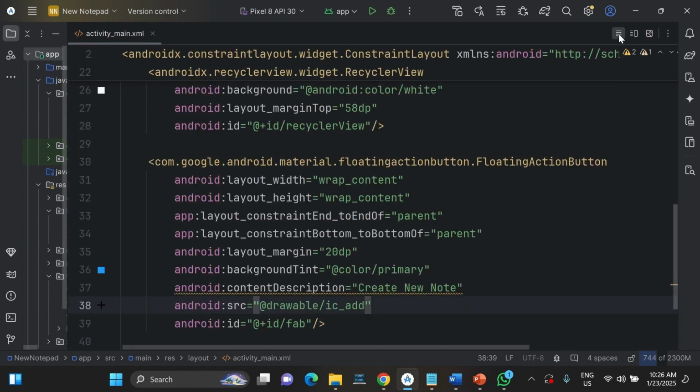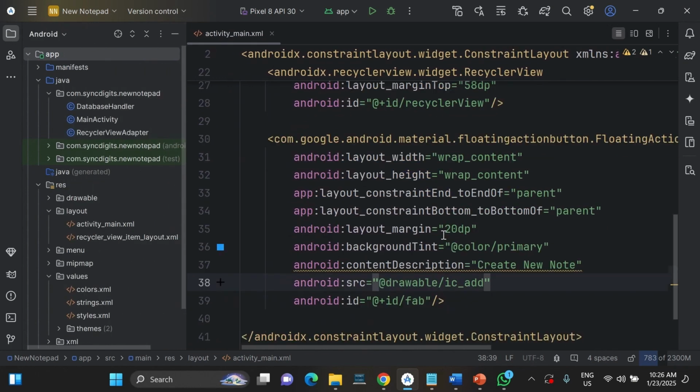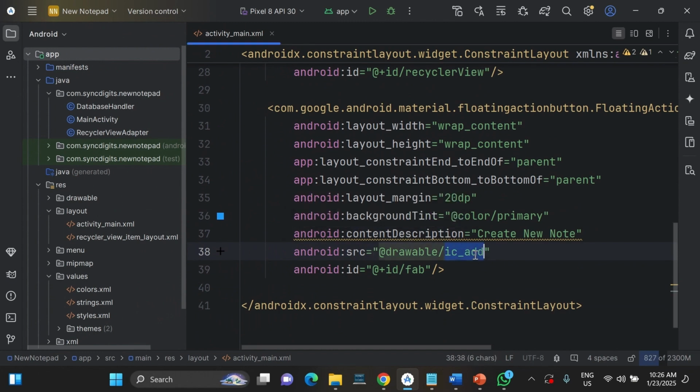I've already created the color scheme for this, which I showed you in one of the videos. I'll link the video in the description of this video. All right, then the icon, I need to change this icon to something else. It should be ic_add_note. I was using the ic_add for a different purpose, so I need the one that is specifically for this.